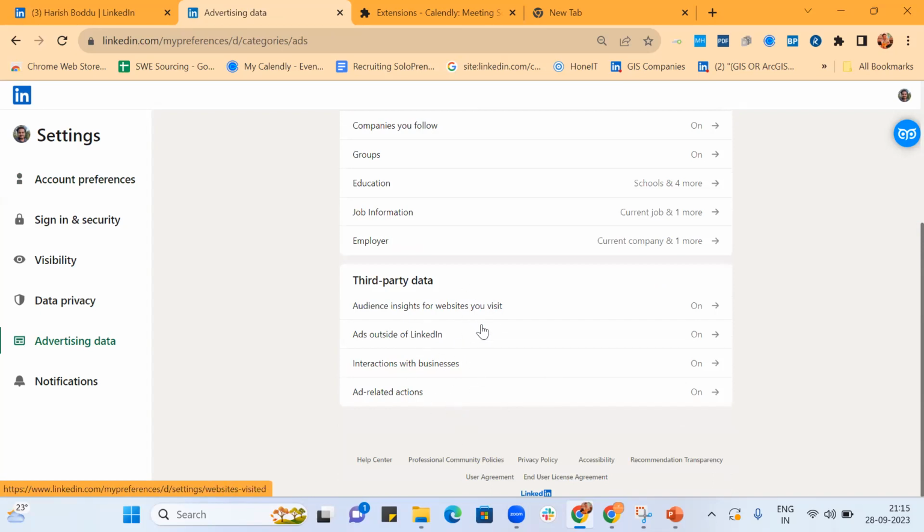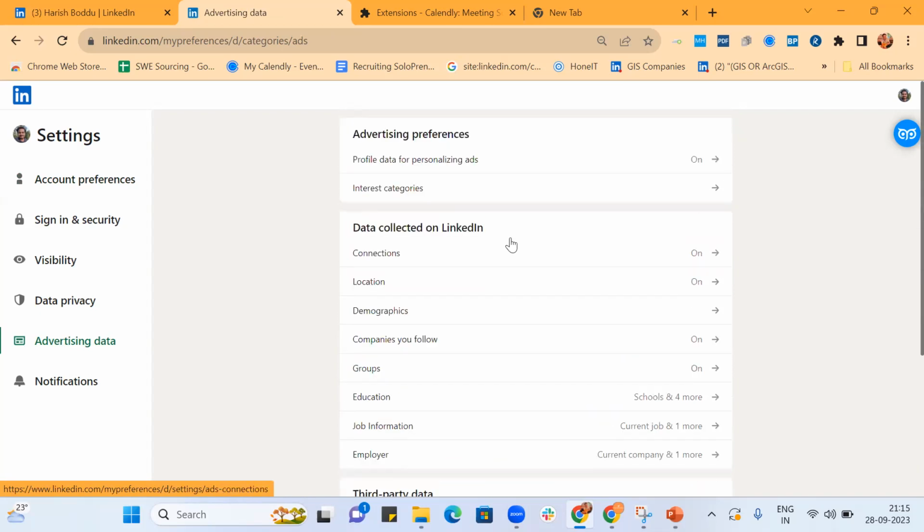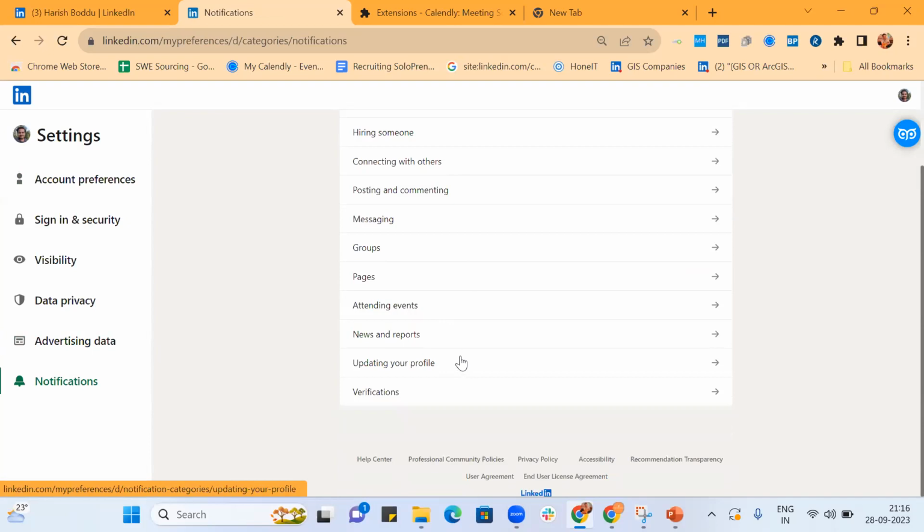Are they able to access the data? Are they able to access my profile? All these things, just see if it is on or off, because based on all these things, your LinkedIn is working for you. Normally I keep it on. Maximum has to be on. Maybe one or two, you keep it off.